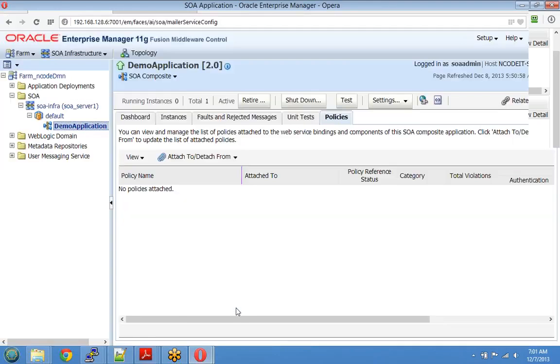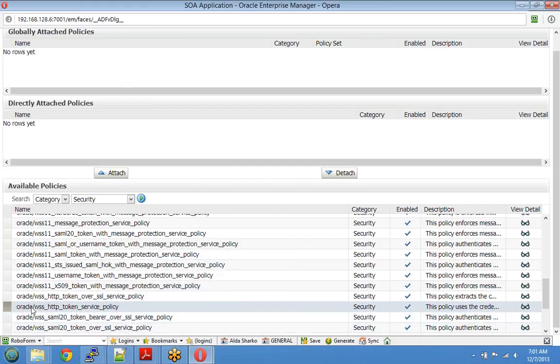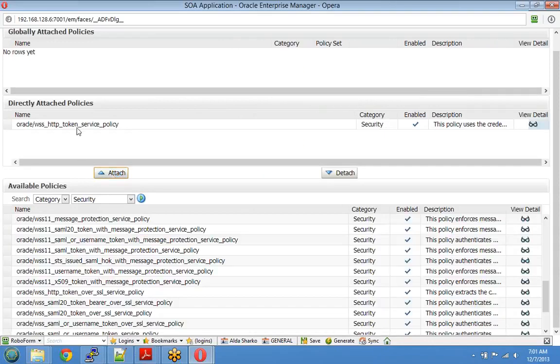Let's go back to the PPT. Yeah, Oracle WSS HTTP token service policy. So WSS HTTP token service. So select this one, attach it. Click on attach. So that policy is attached.